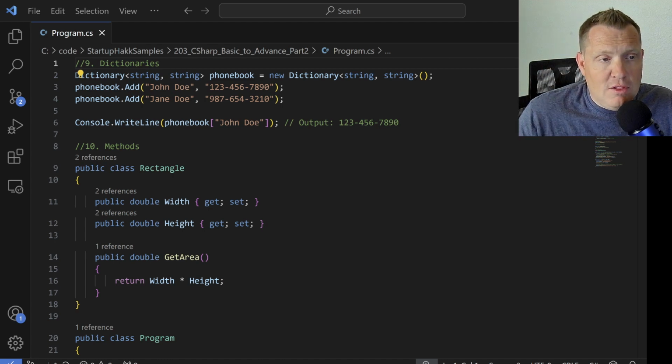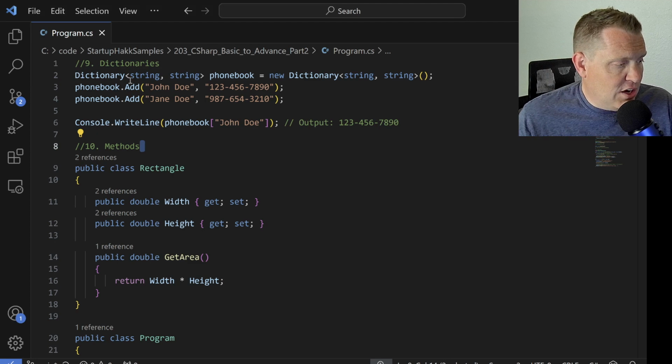All right, let's jump in here. Let's start off talking about dictionaries. A dictionary is a great way to find and store data that you can then index based off the first parameter. So you can look it up, and you can see here that we do the find just like we would with the array, off of a string like John Doe. A phone book is a pretty good example of a dictionary, where you would have a string and then another string.